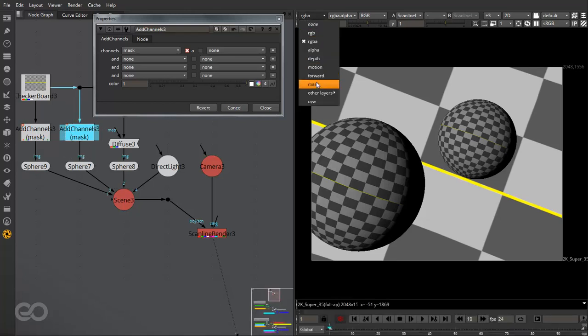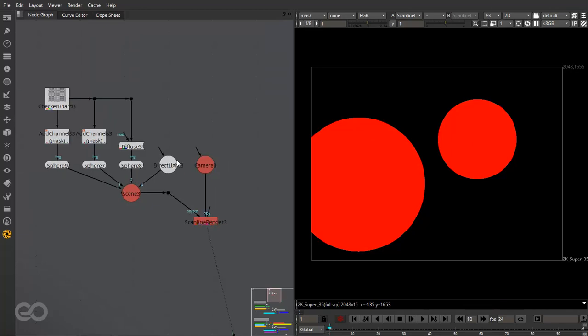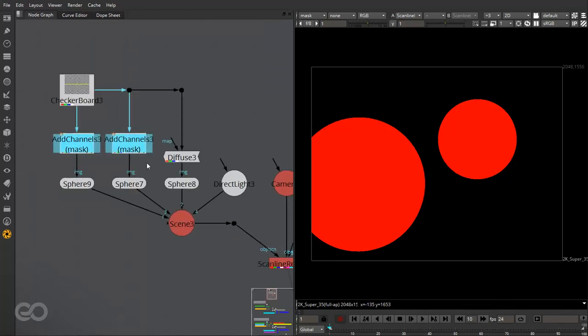Now, when I go back to the mask channel, you should be able to see that both these objects have the same mask applied. Now, this is quite easy. I was able to add in these different masks, but let's just say that I wanted to isolate an individual object. What would I do in that case?